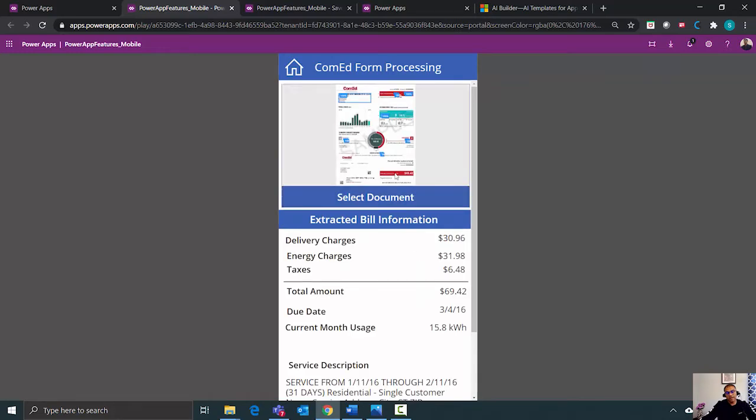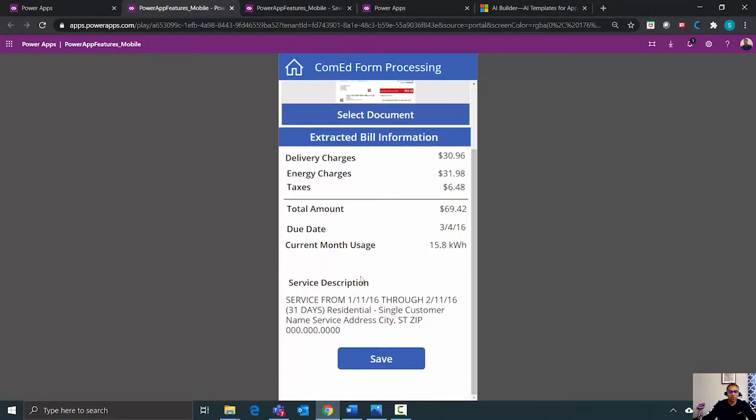It takes a second over here, and you can see that it was able to parse through the whole document and then pretty much deliver me everything that I need, which is delivery charges, energy charges, taxes, total amount, due date, current monthly charges, current month charges, service charges, and I can go ahead and save this in my SharePoint list or anywhere where I want from my Power Apps here.